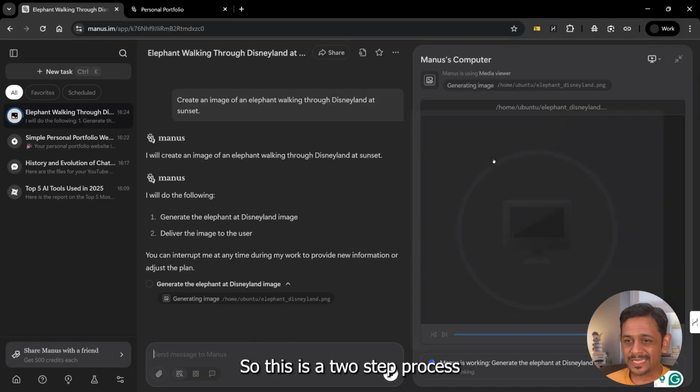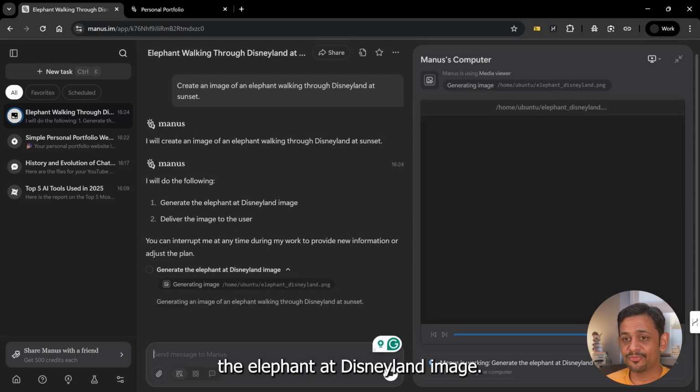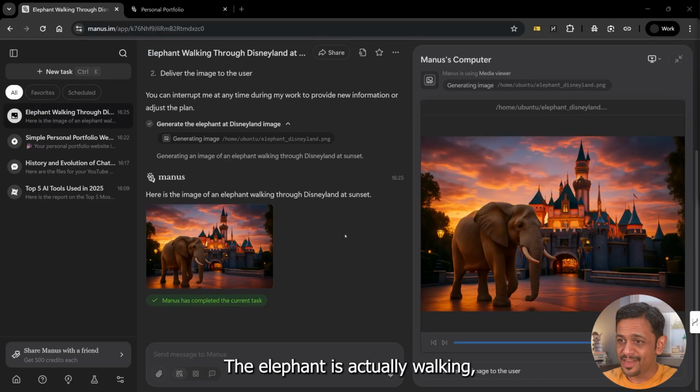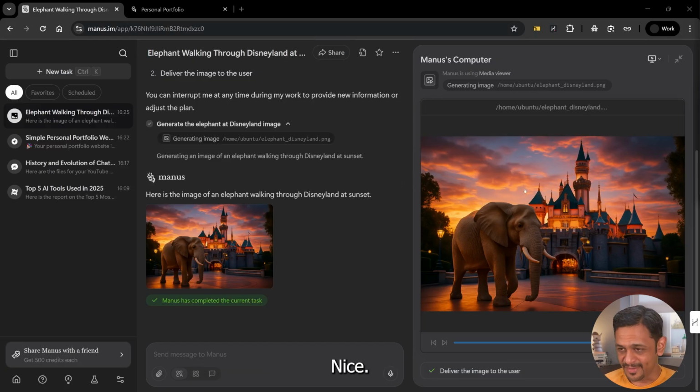So this is a two-step process as per Manus. The first one is to generate the elephant at Disneyland image, and then the second step is to deliver the image to the user. And there you go. The elephant is walking in Disneyland while the sun is setting. Nice. I'm not sure if it's realistic, but it's still okay.